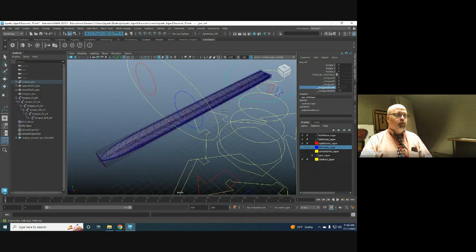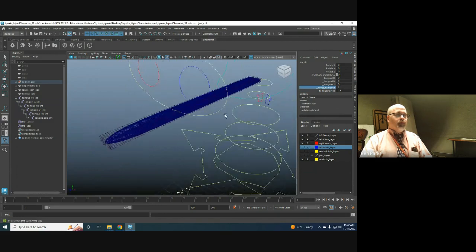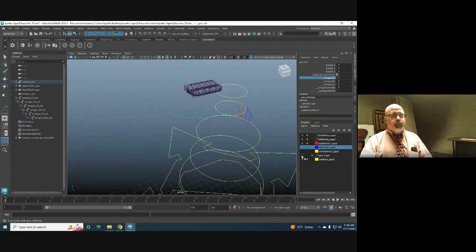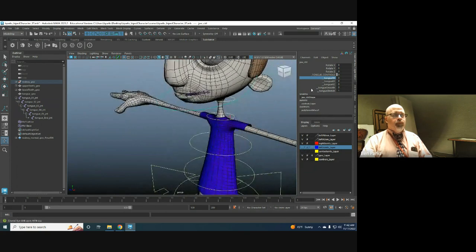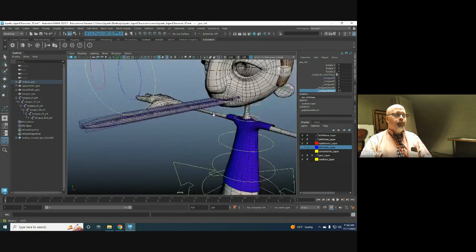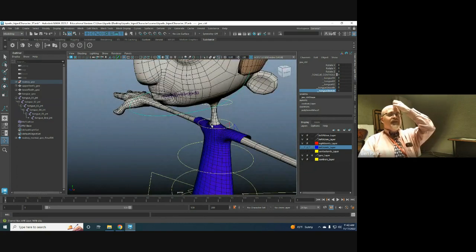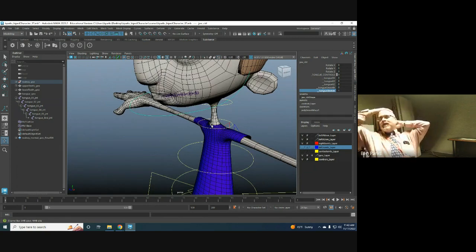So let's give it some smoothing. Rotate Z, rotate Y, rotate X. Works. Okay. Now, is this the best tongue setup? Not at all. Is this the way to do it in the industry? No. But it'll work for what we're doing.